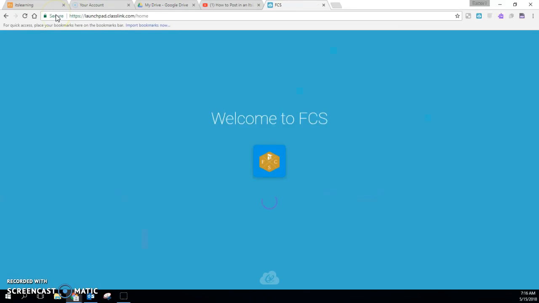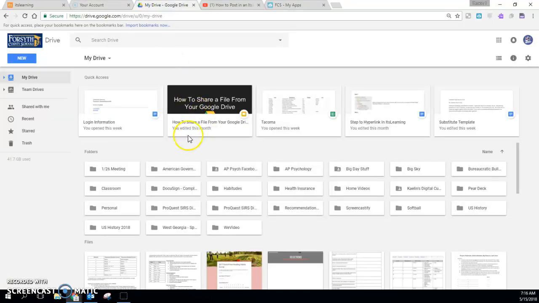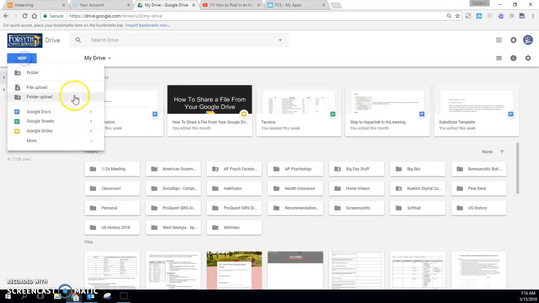And when you hit enter, it's going to ask you guys to log in. It's obviously already logged me in. Once you get to this screen, you'll just go to Google Drive, click it, and it'll pull you up to your drive. Once you're here, this big blue button that says new, that's because you're trying to upload something new.